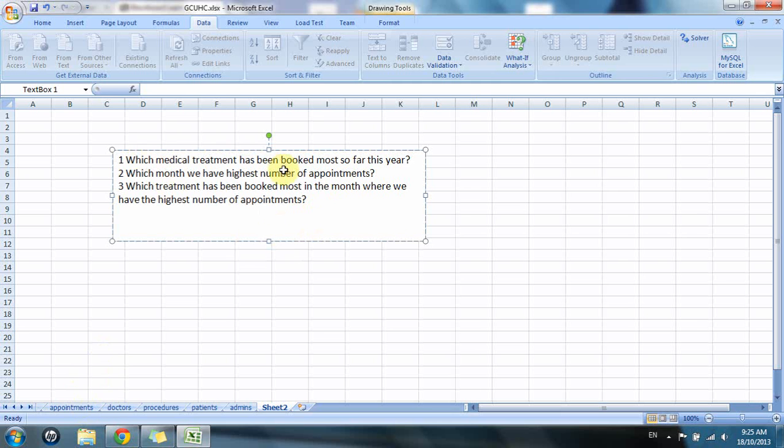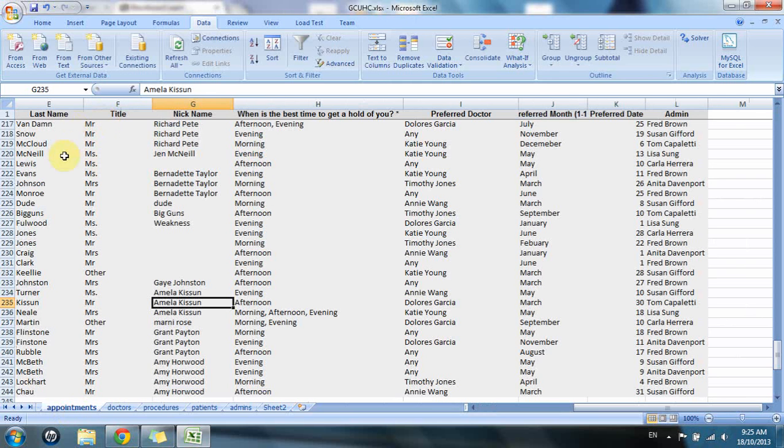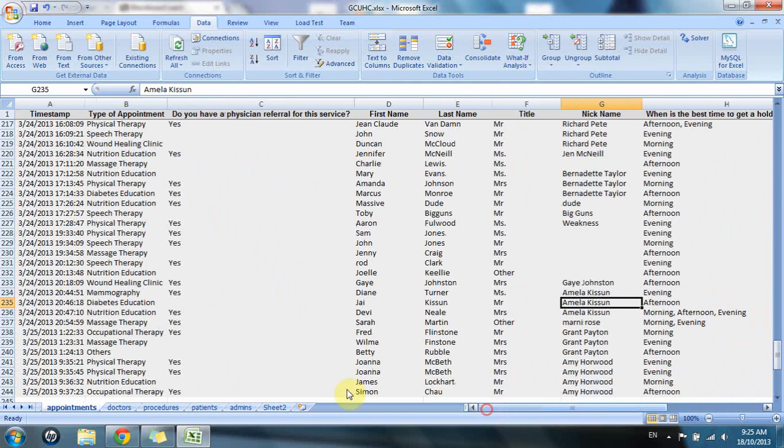Now these 3 questions are based on a single spreadsheet. So let's see, in the appointments records, we have the time the appointment is made. That's the date and time. So at that specific date, specific time, an appointment is made. Now those data cannot be repeated. And we also have type of appointments or different types of treatments.